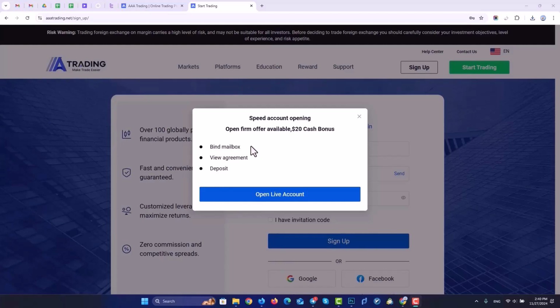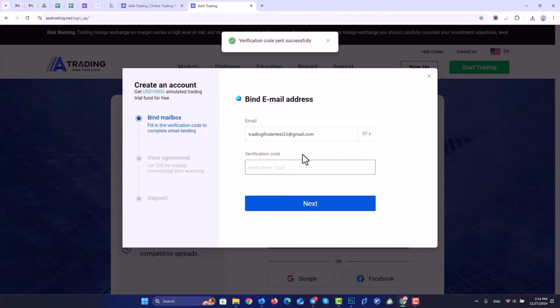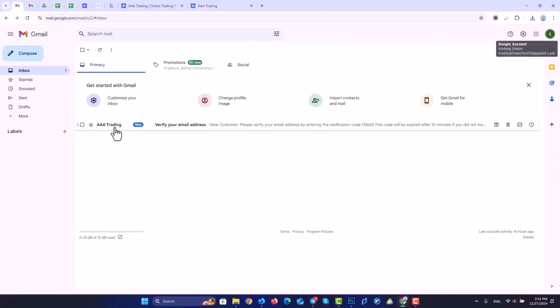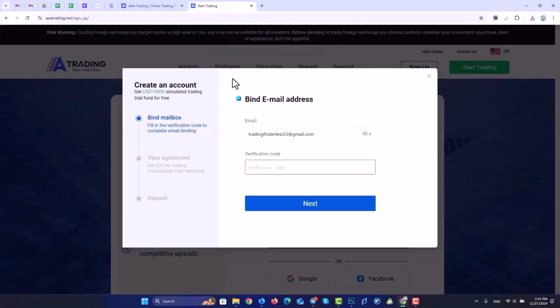And after clicking on Sign Up, click on Open Live Account. In this section, enter your email address. After entering your email address, click on Send, and a code will be sent to your email address. You then click on AAA Trading. Copy this 6-digit code and paste it in this section, then click on Next.